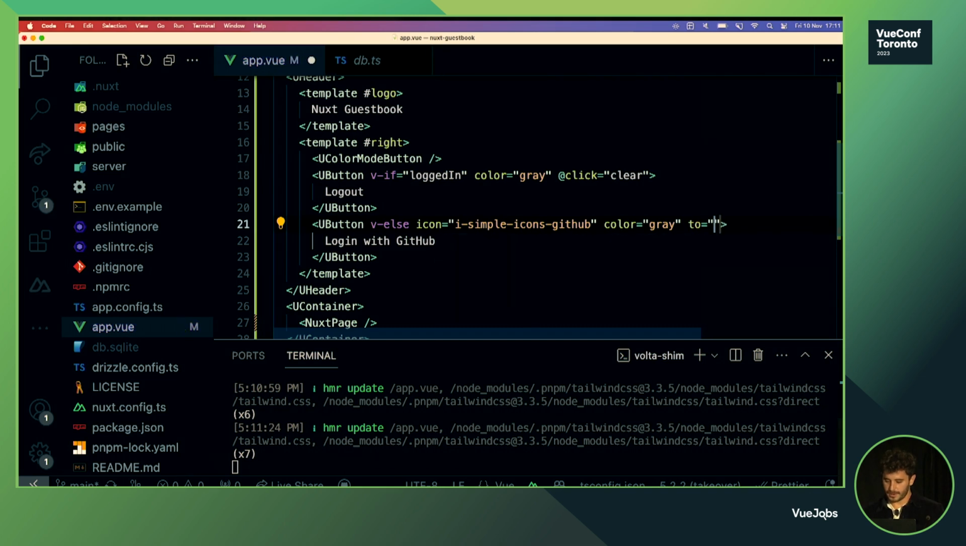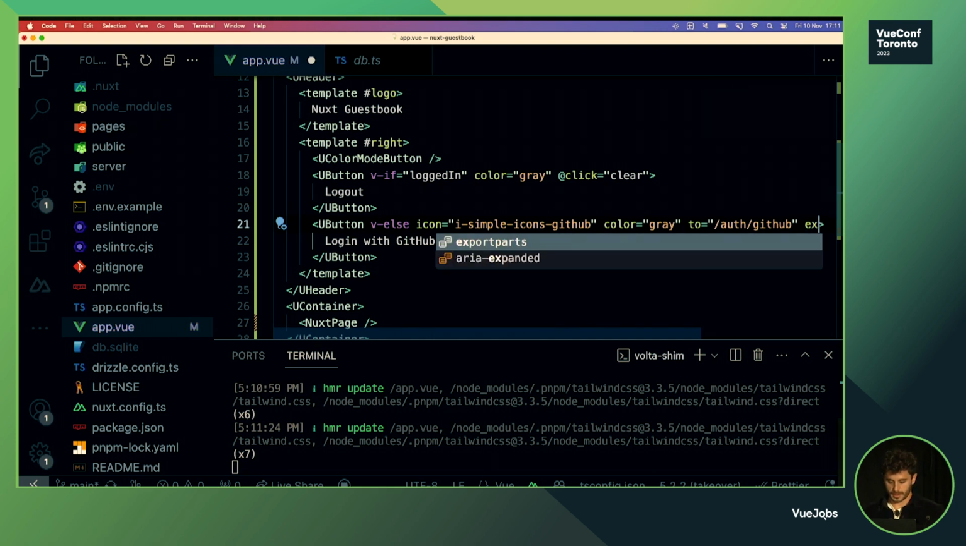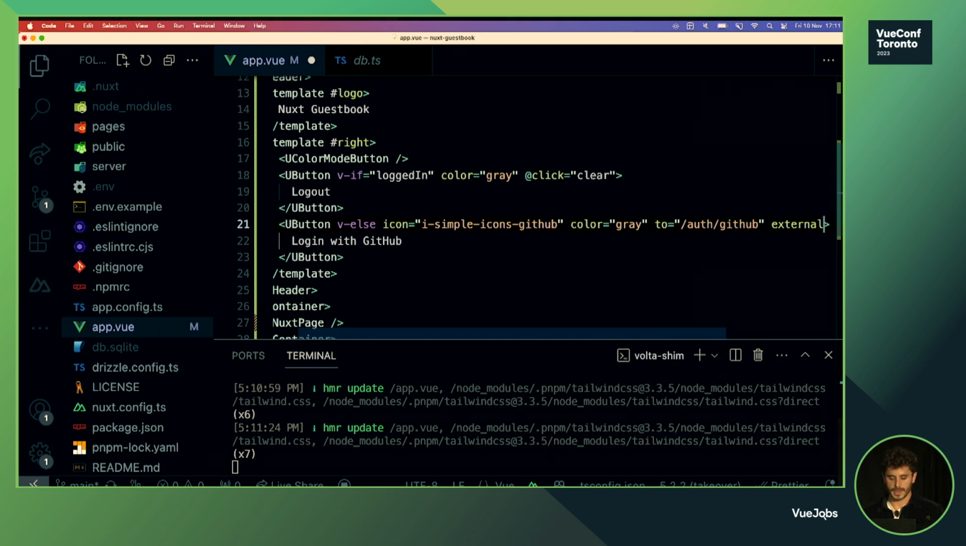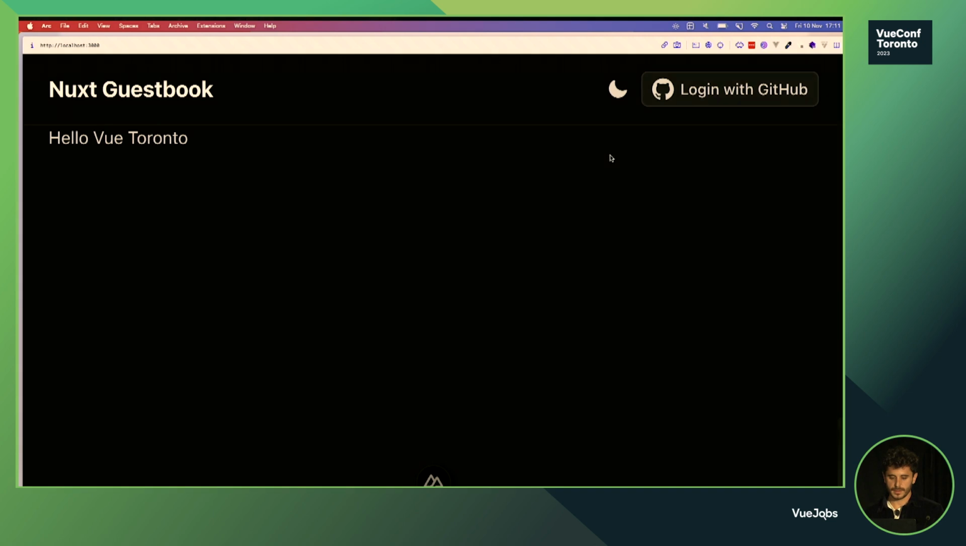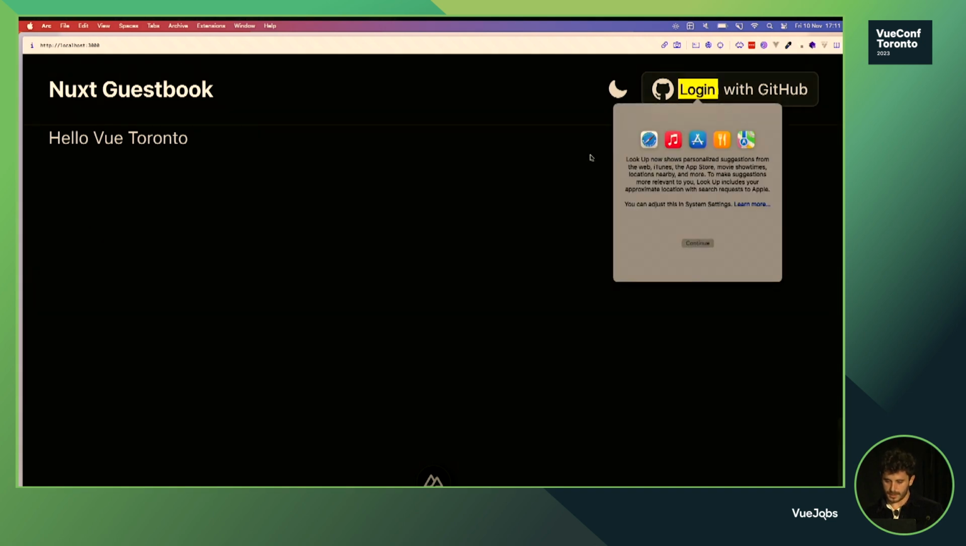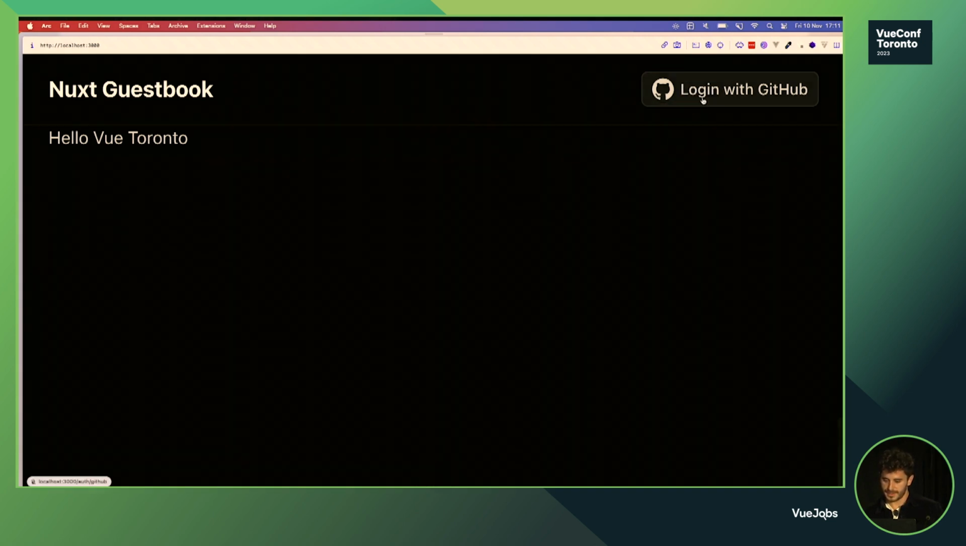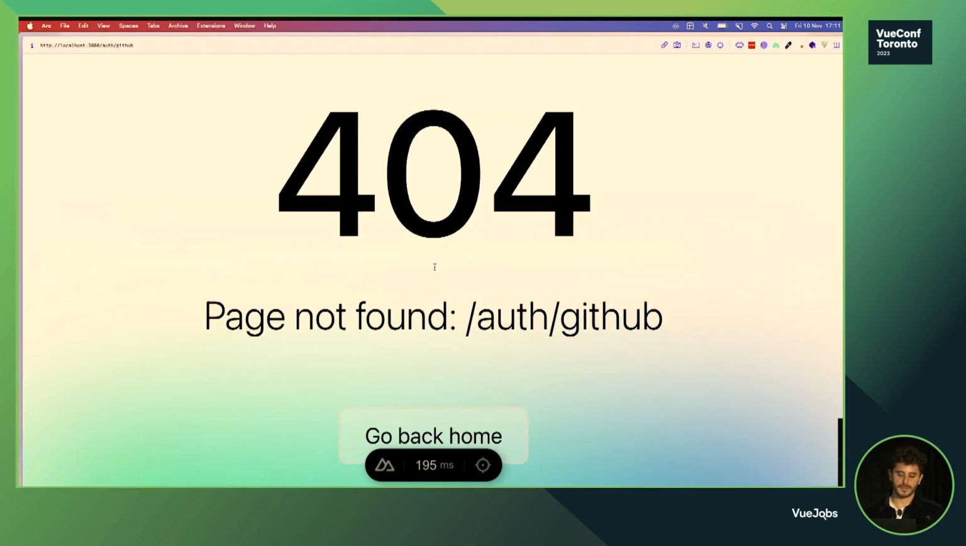And I will go to this /auth/GitHub route, but it's not a page, it's not a view page, it's a server route. So for this, I'm going to say external, so it will use a normal A link. And if I click on this, okay, it tells me it's a 404 page.